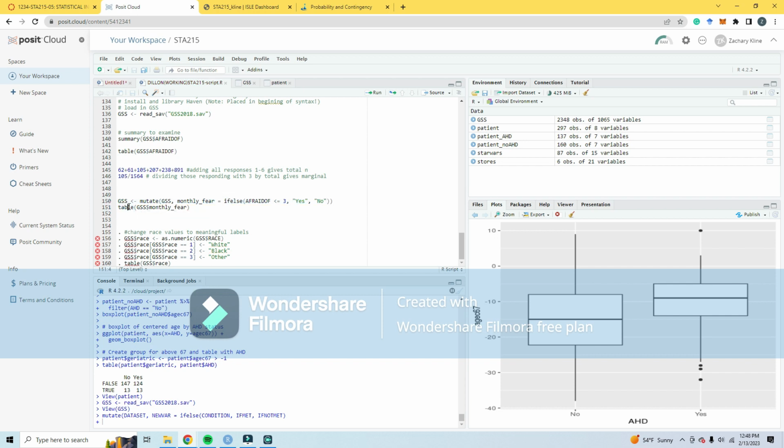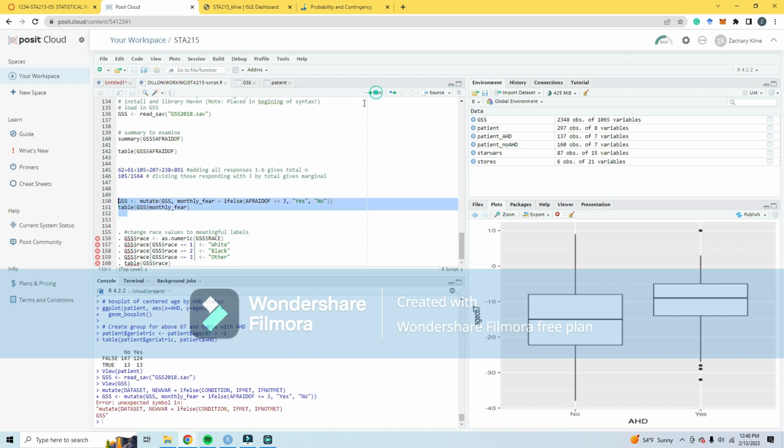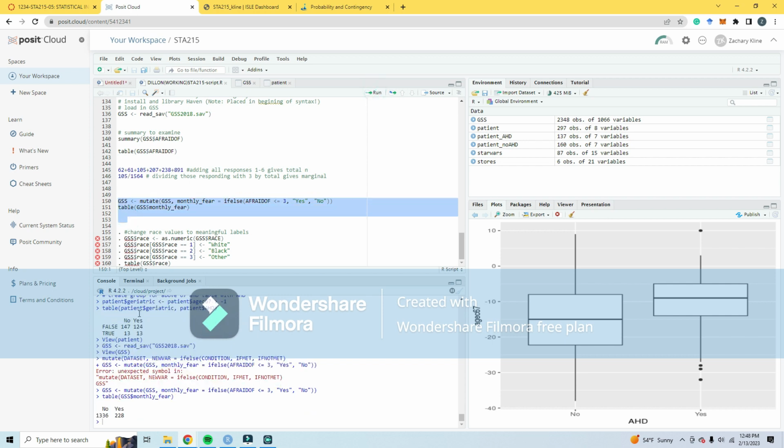So now we should be able to run these two lines of code to run the data here. So this should be. Yeah, it's trying to run. Yeah, there we go.